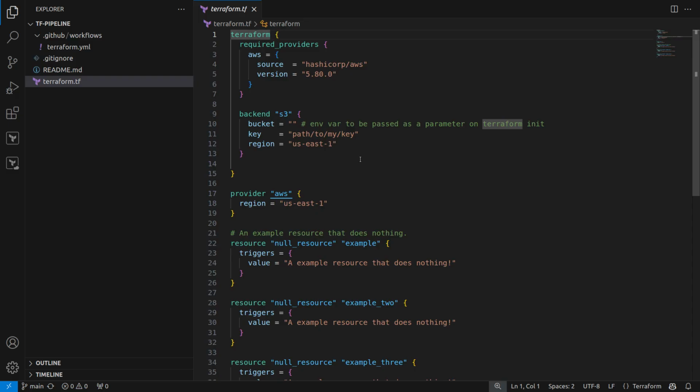I just want to mention something else as well. A remote backend is always a good idea generally, but you do need it for pipelines because a pipeline is like a fresh Linux environment, and it does not persist state. So you must have a remote backend. You cannot use a local backend. So that's terraform.tf. Let's go open up terraform.yaml and look at the pipeline.